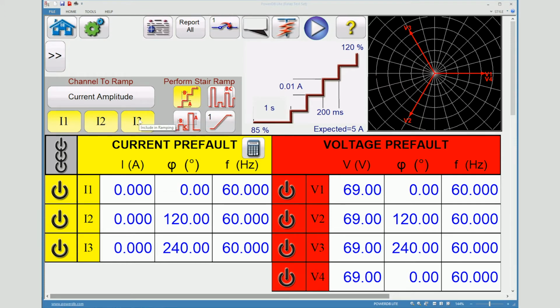Selecting 1, 2, and 3 icons will enable all the channels to be ramped. Based on the element under test, you can choose particular type of ramping. For instance, you can choose stair ramp option to perform a 51 element pickup test. You can choose pulse ramp or binary search option to perform 50 element pickup test. The ramp characteristic figure shown on the right side changes as per the ramp type selection.